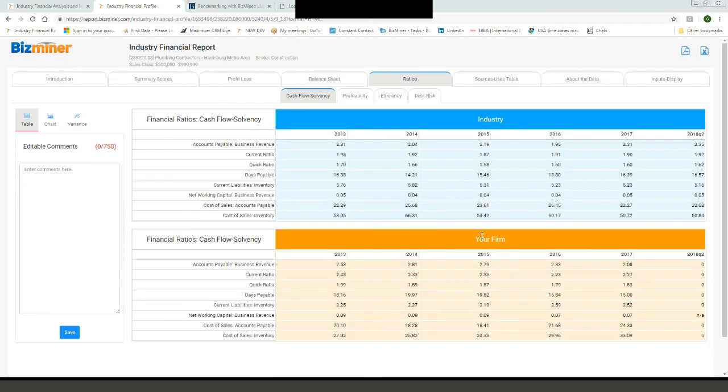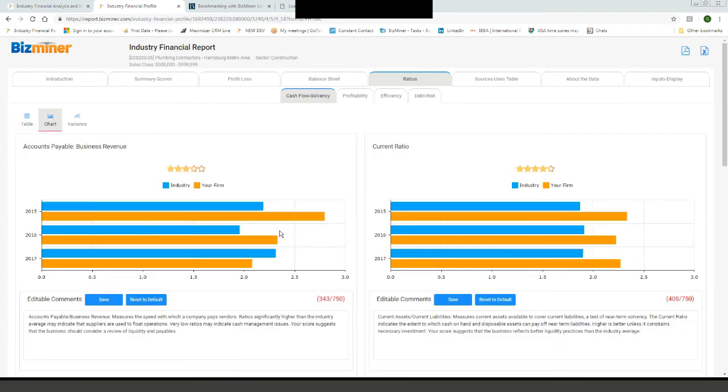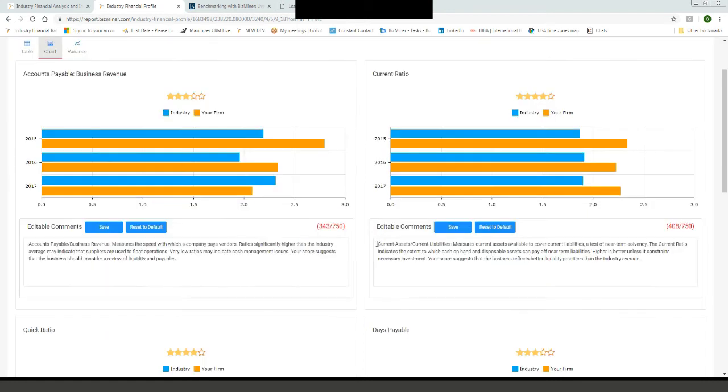Moving on to the ratio sections, you'll see that now you can view your client's ratios right underneath the industry ratios. And the chart section for the ratios is really great. Your client's actually going to get a score for each ratio. You'll be able to see that score. You'll also see the industry ratio and your client's ratio on this bar graph. And there's a comment box for each one of these. It's not only going to give the definition of the ratio and what it means, but also a little bit of insight as to how your client is doing with this ratio.